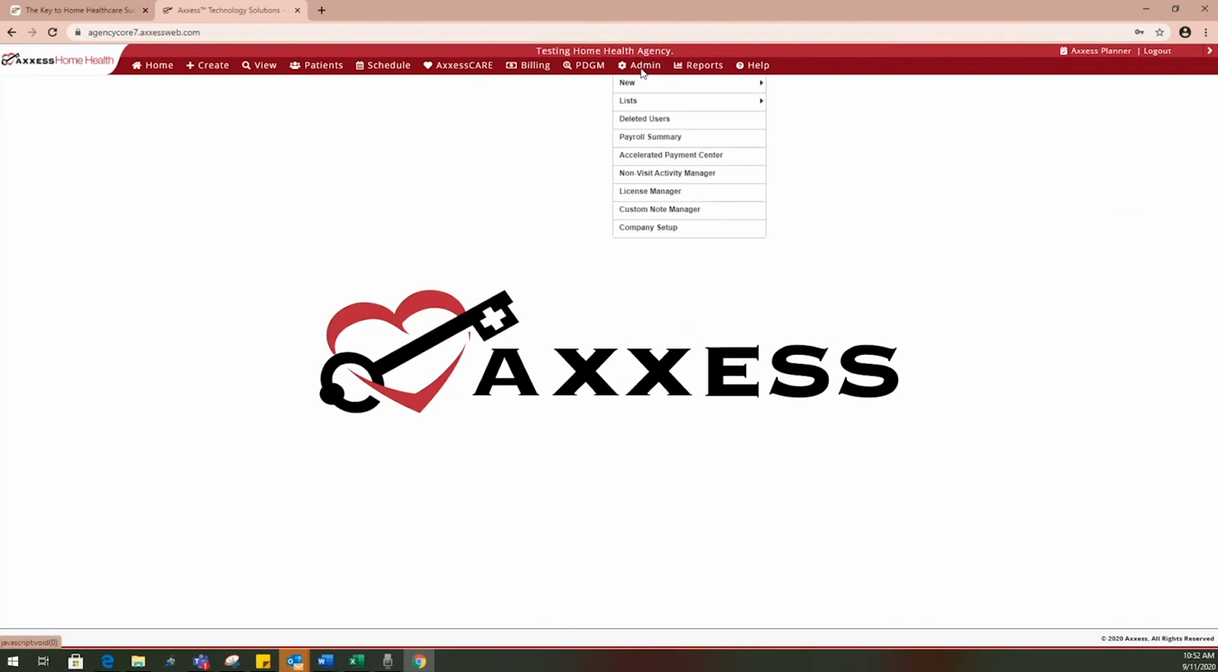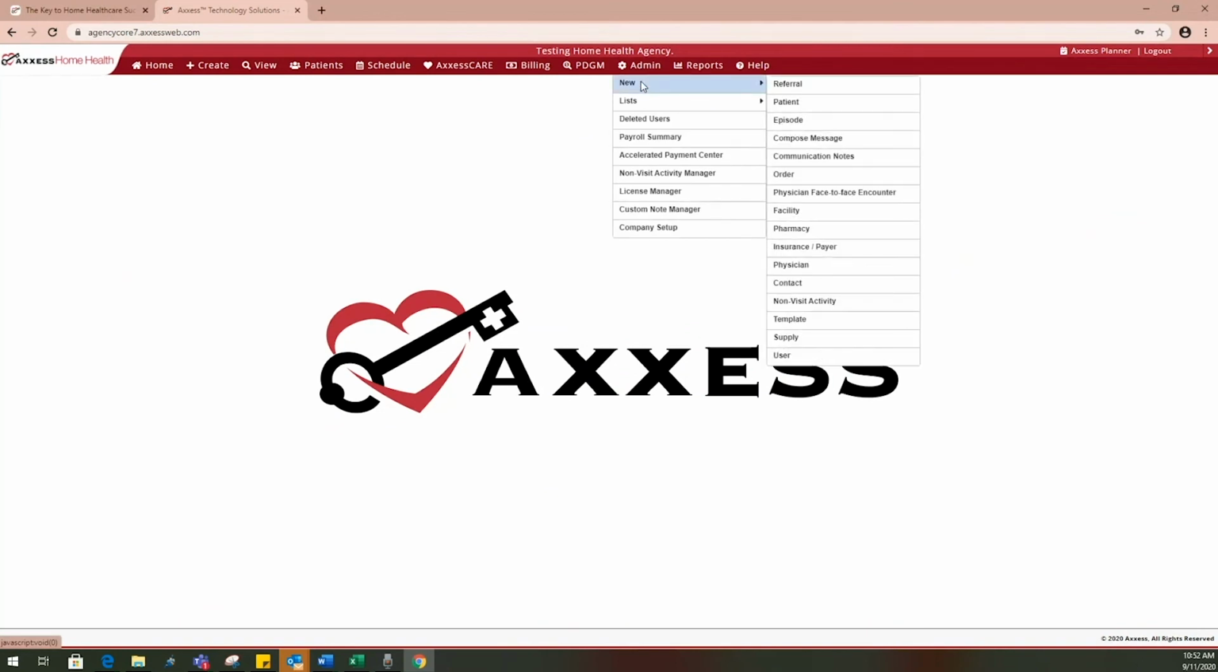The next tab is your admin tab. You'll notice under new, the majority of these are the same as what we already went over on create and new. All of these here are the same, with the exception of a non-visit activity we'll go through in our payroll training and a user during our user training. Same thing for list. Most of these are the same under view and list. The exception would be the non-visit activity.